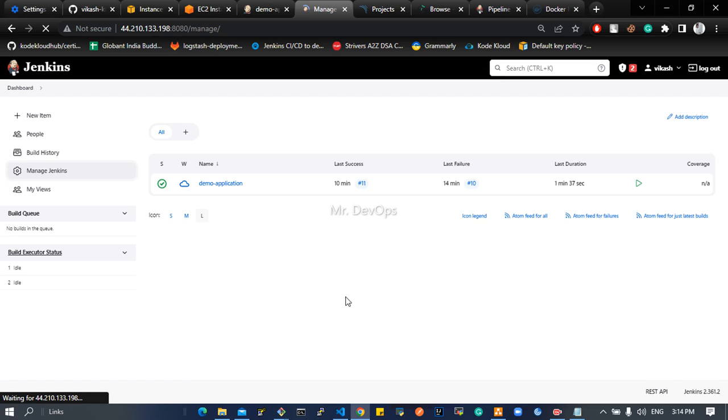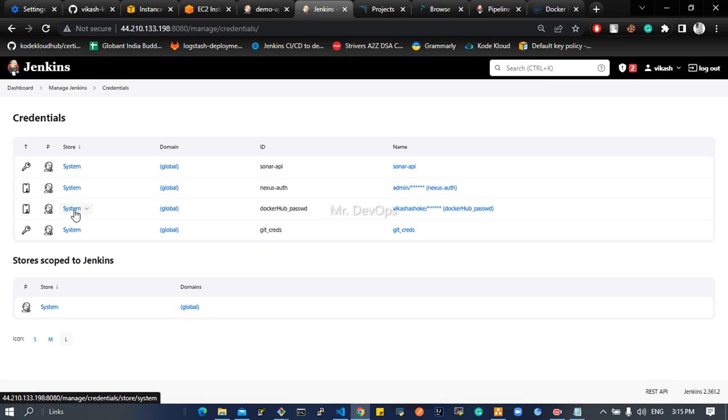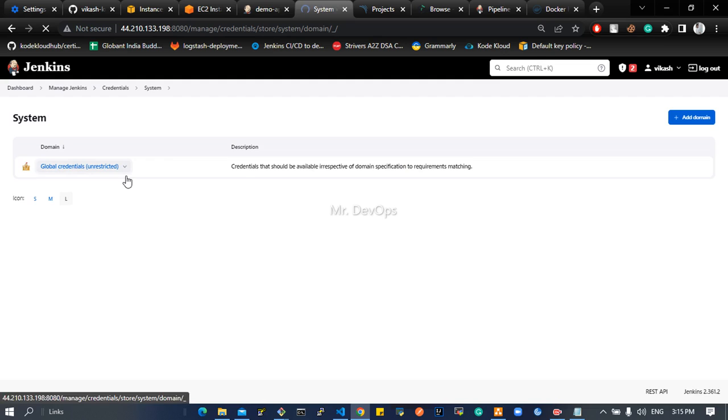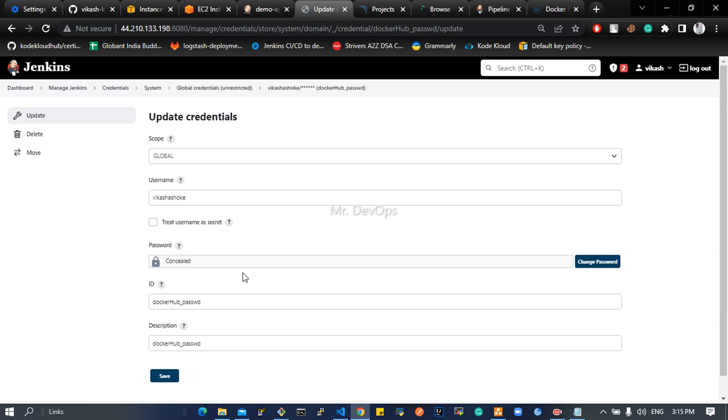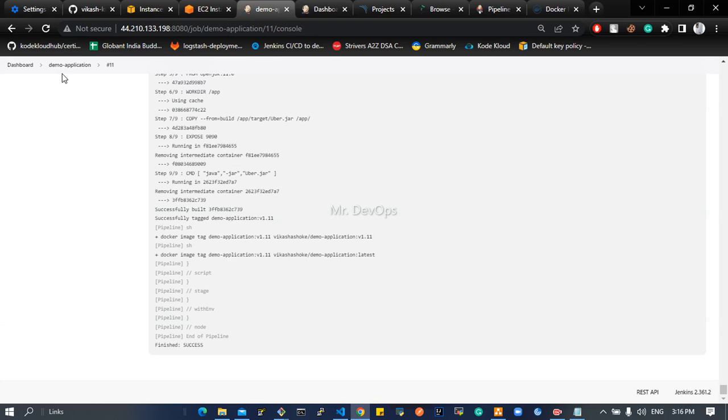I have given a wrong password, so I need to change that. So let me do it first. So this is my Docker Hub. I will click on that. Click on this global credential. Just go here if you want to update from your side, okay. So this is the way you can do. So let me just change my password, and let me rerun the pipeline now.